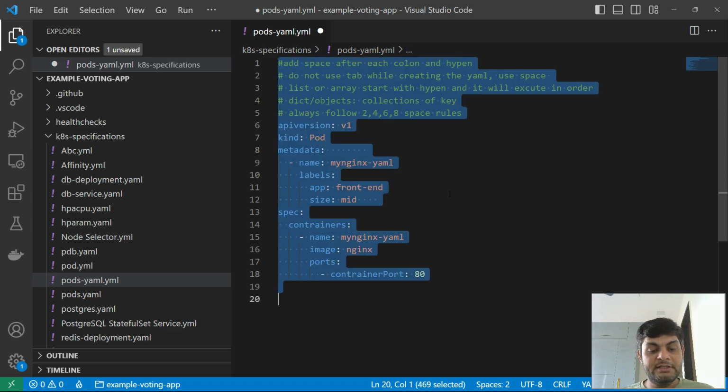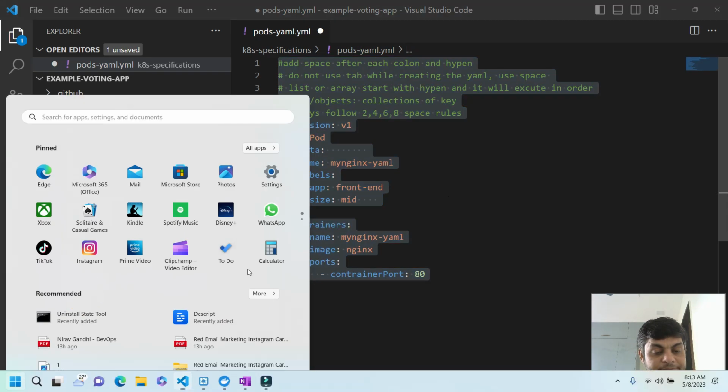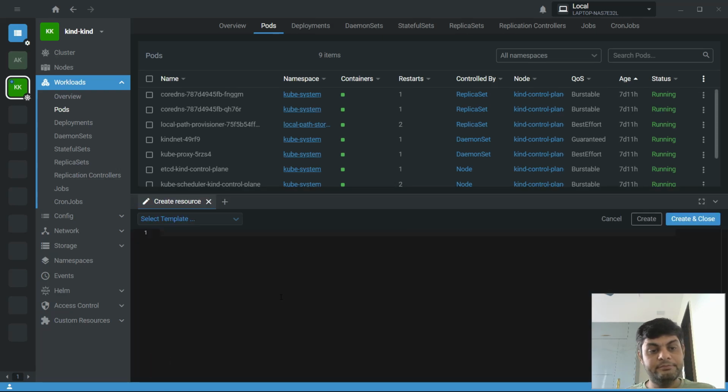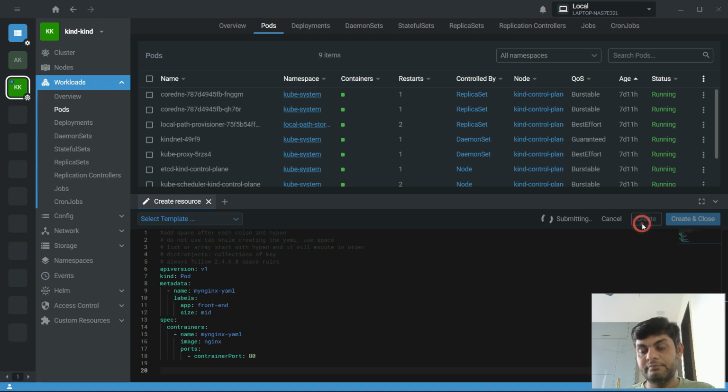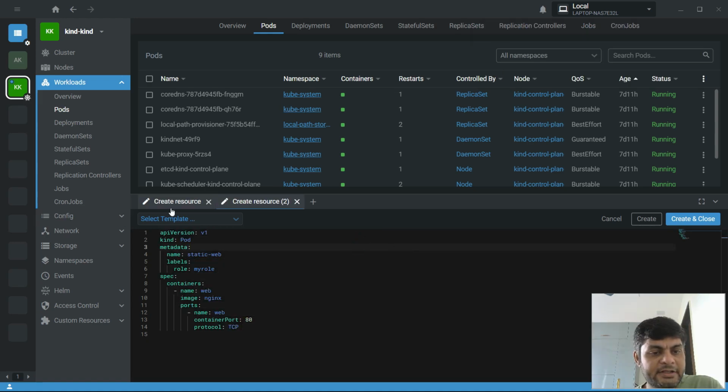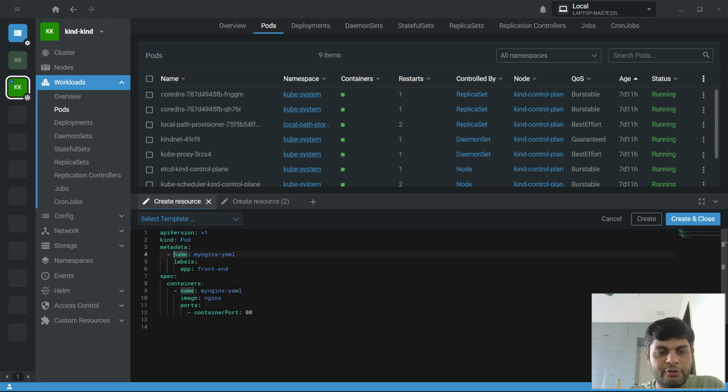Okay, now let's copy this YAML file, open Lens and create it. Okay, so what is the error? Error validating: apiVersion not set. Okay, so here I made a small mistake. It should be this. So then it's a dictionary, right? So it's a mistake from my side.